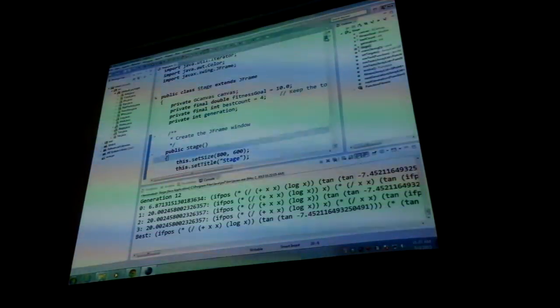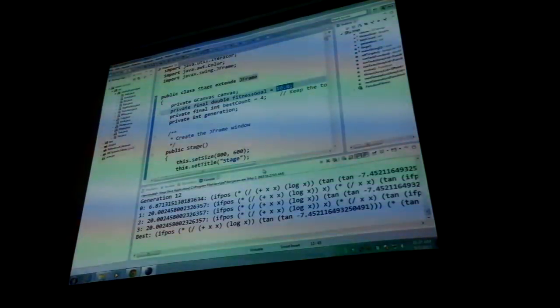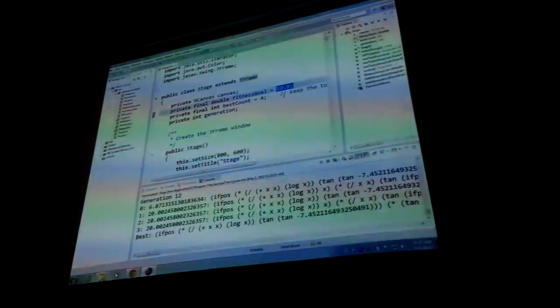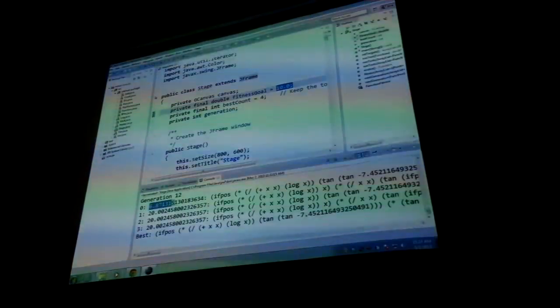So here's the class. It's called stage. It just extends JFrame. I've put up at the top here the goal number to reach. That's so anything under this number is considered the program's done. At that point, we found the best one. So whichever one can get under 10 wins. So that happens to be this one right here.